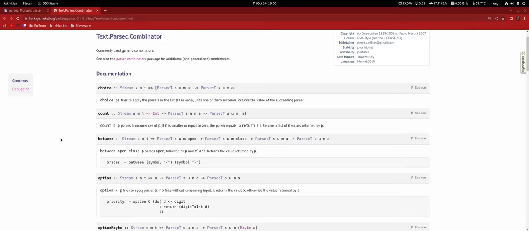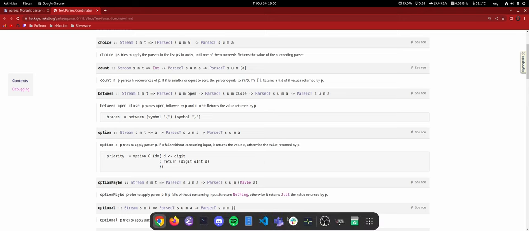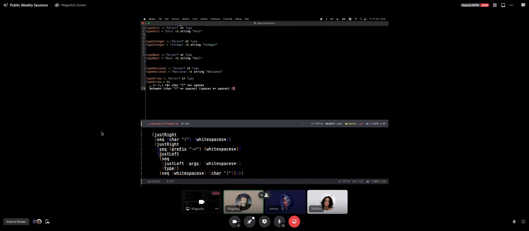No, we don't want between because we don't want anything in between them. We want both and discard both. Yes, you want to discard both. Yeah, but the between discards this and discards this. No, but it returns the value returned by the third one, which is this. Yeah, the third one. What is the third one again? Well, the third one is the arrow and the rest. Oh, okay. It's the content. Okay, we can do that like that.